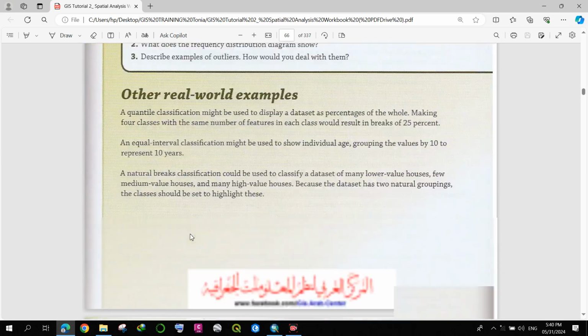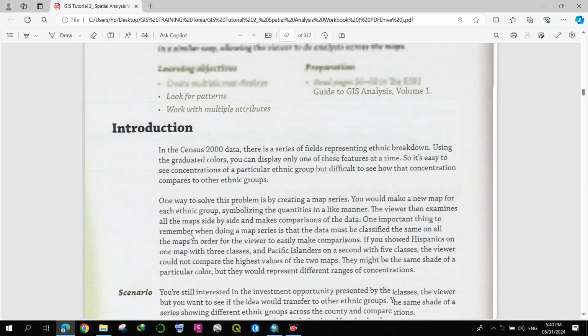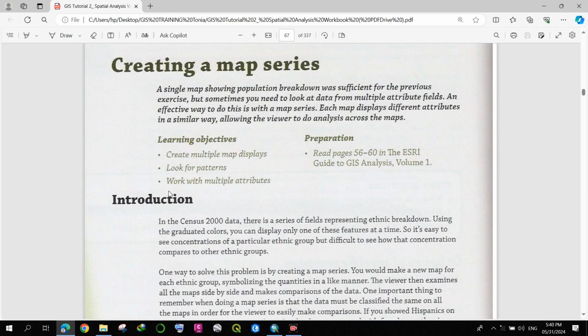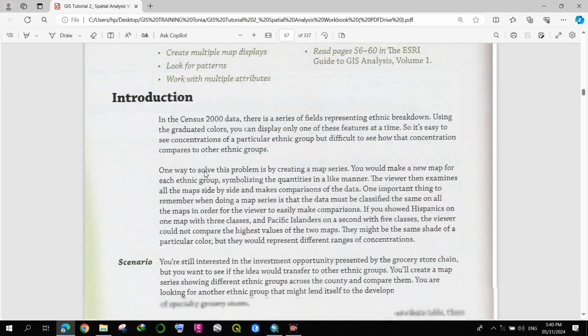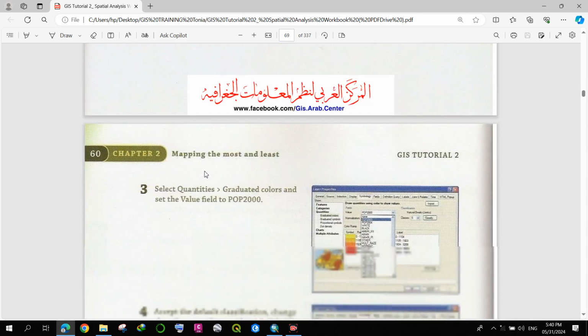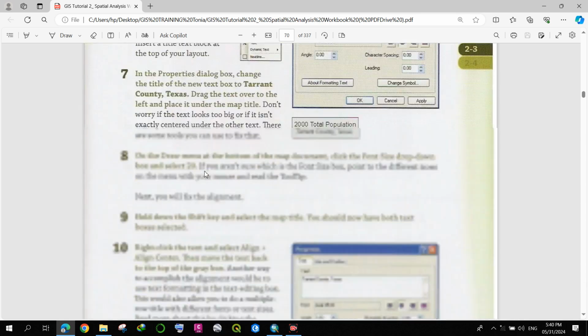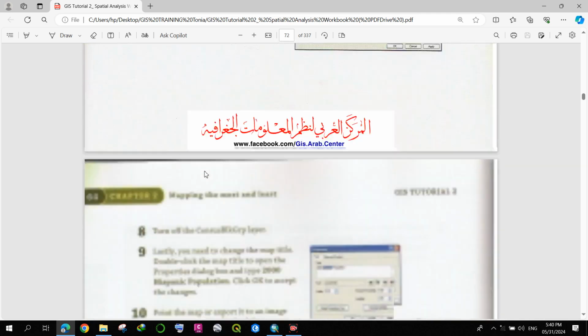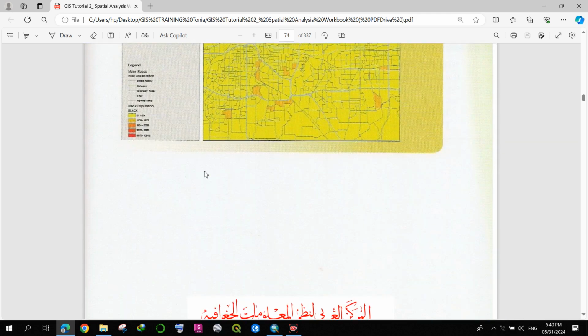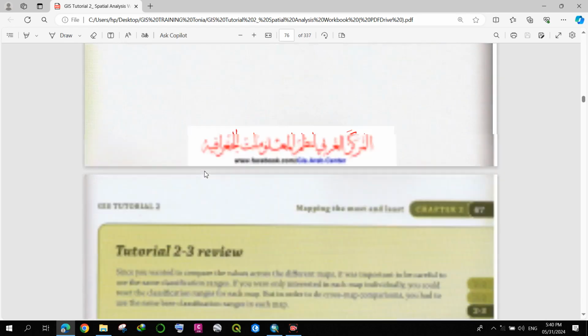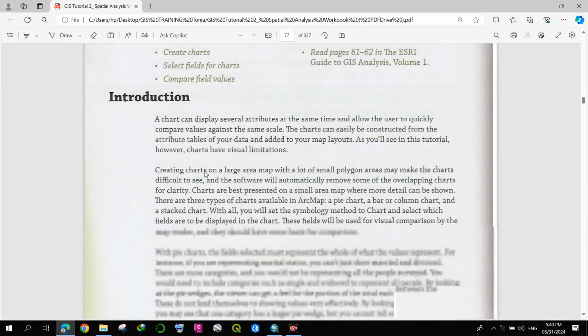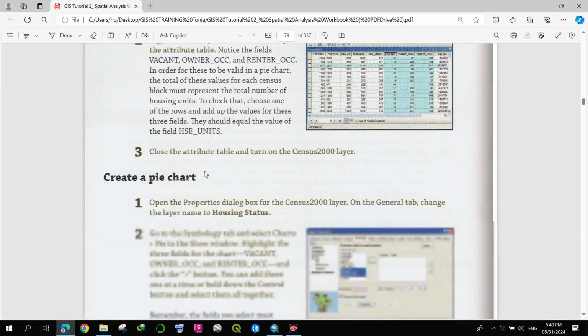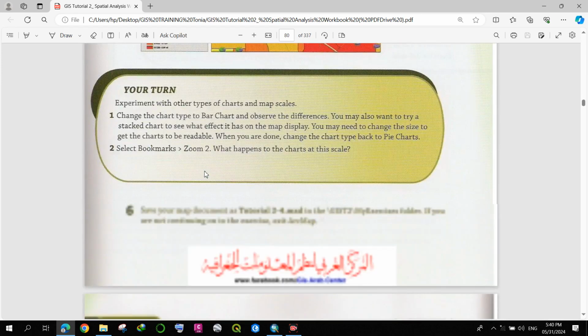And then let me see, do you have any other one? Creating a map series, creating multiple map displays. Okay, I need to teach you this. I don't know whether we still have time. I think we should be rounding up because some are traveling a long way. So next class we start from creating many maps or displays. Let's assume you know how to do that already.